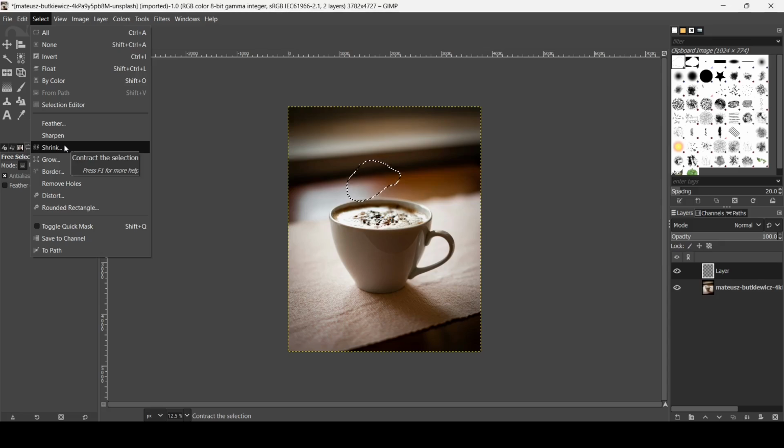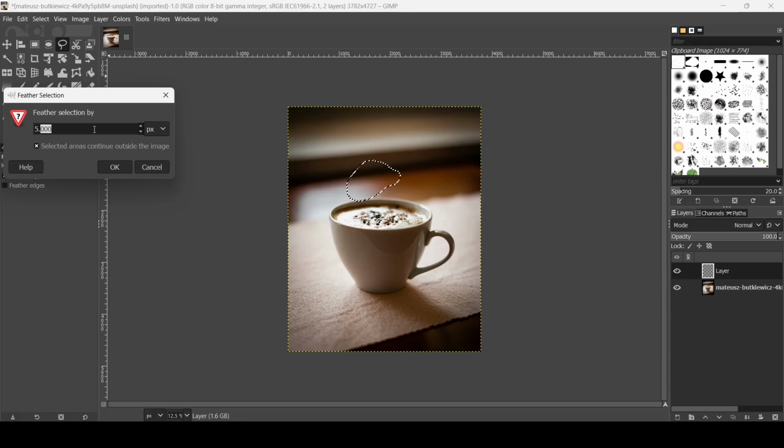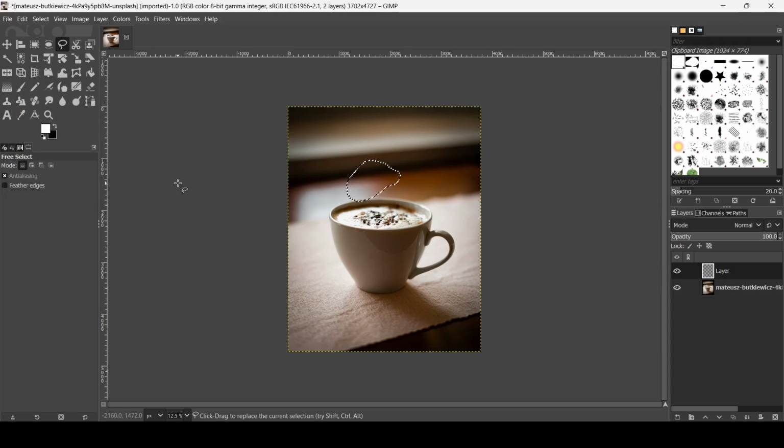And now go to select. I'm going to feather this selection. So click on feather. I'm going to feather it by 10 pixels. So here it is. Press OK. Check the selected areas continue outside the image. It's OK. And now I'm just going to fill this selection with white on the transparent layer we created. So here it is. And now while the selection is active, Control C.